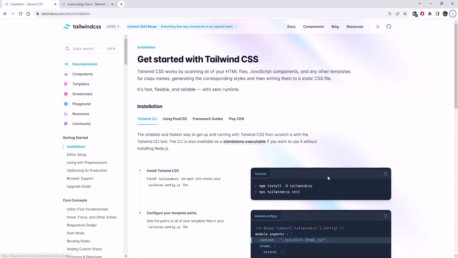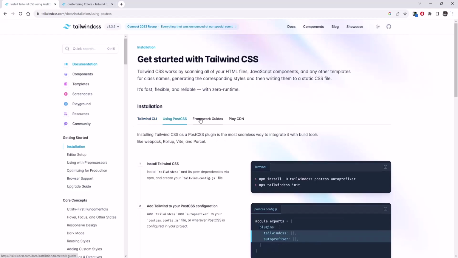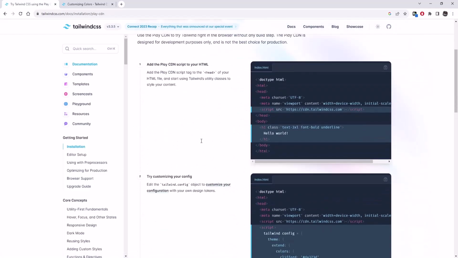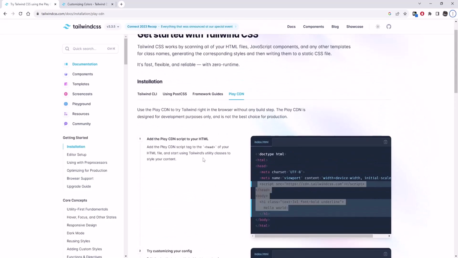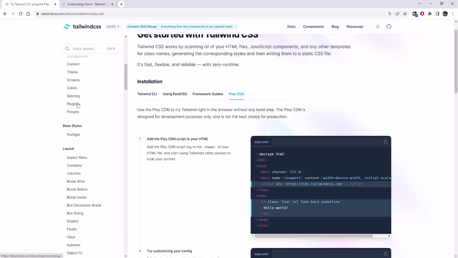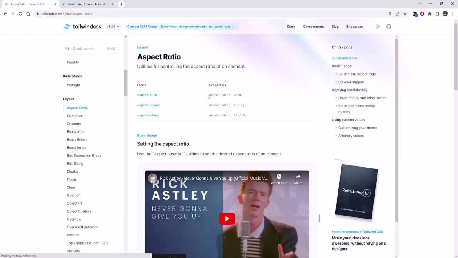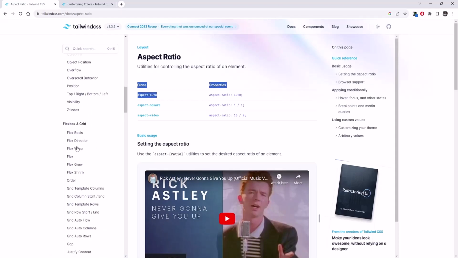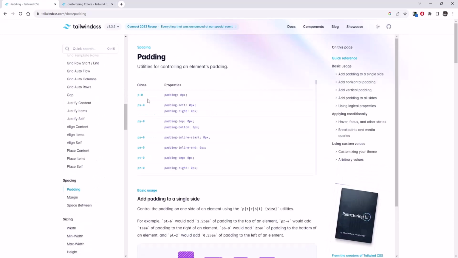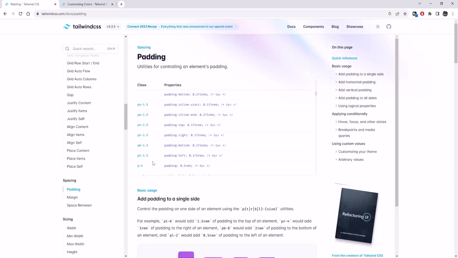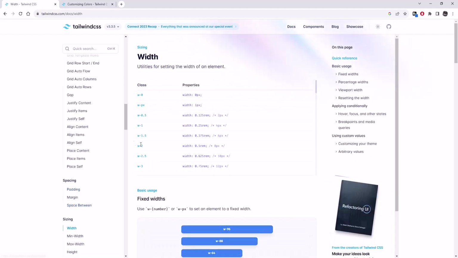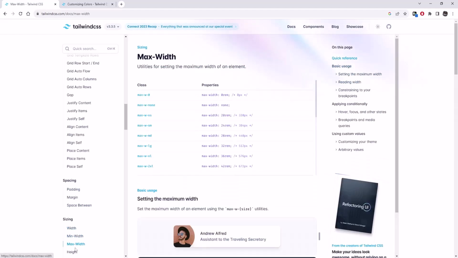First, you have to install it. So there are different ways to install this. The very simplest one is using CDN, and there are some examples provided here. Now if we scroll down here, you can see different utility classes for layout, flex, spacing. Let's go to our project and try using some utility classes there.